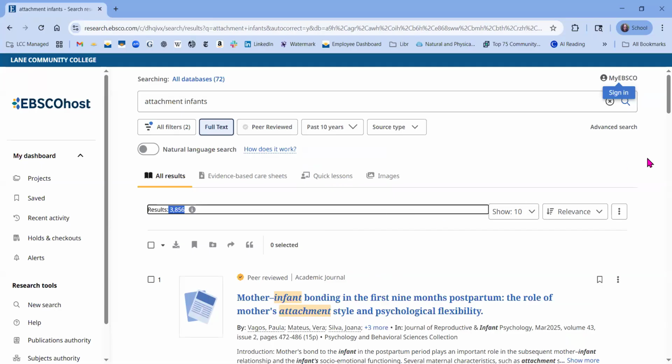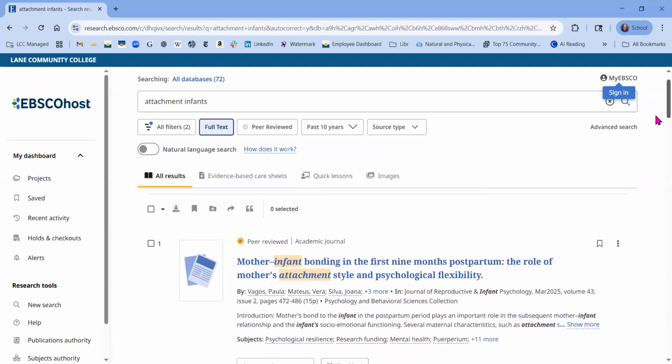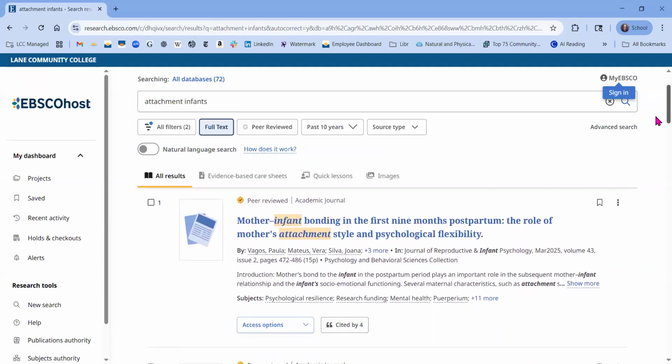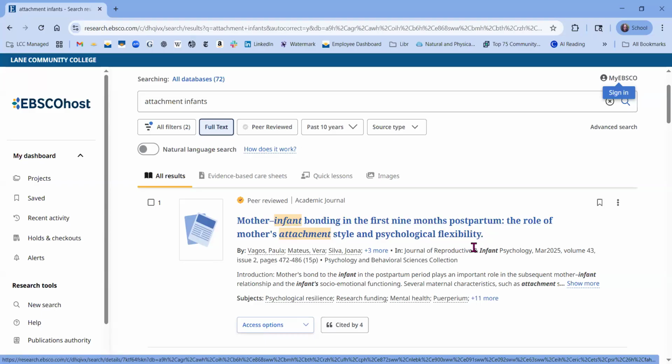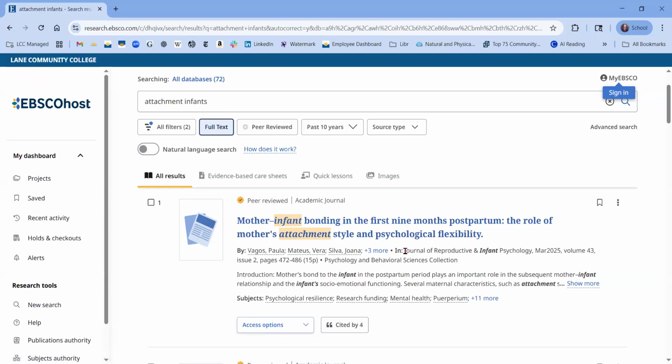Another thing that you might find is that some of the articles may be difficult to read. Like, for instance, this first one, mother infant bonding in the first 9 months postpartum, from the Journal of Reproductive and Infant Psychology. Note how it uses elevated language. And this article is also, you can see, 15 pages long. This is what is called a peer-reviewed journal article.